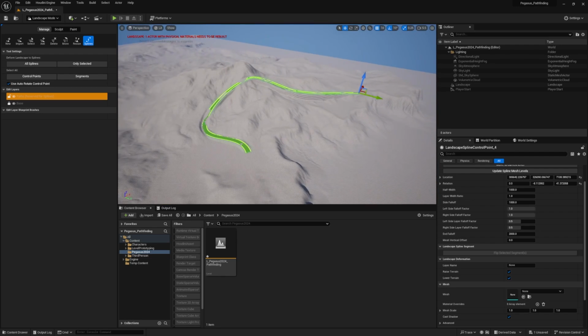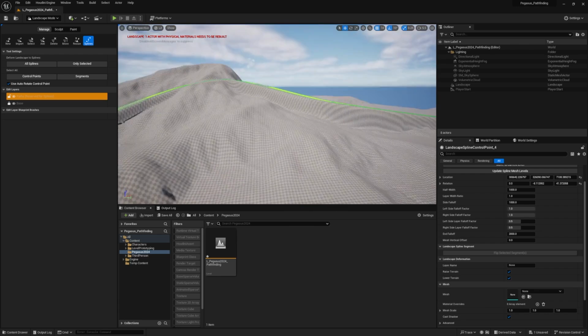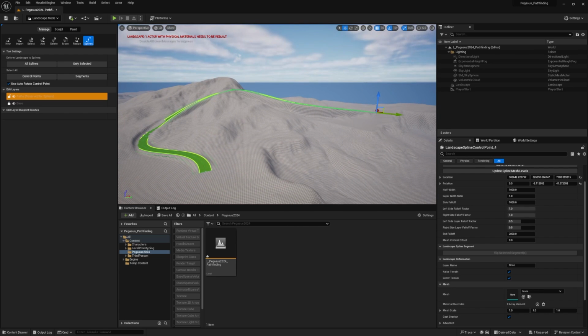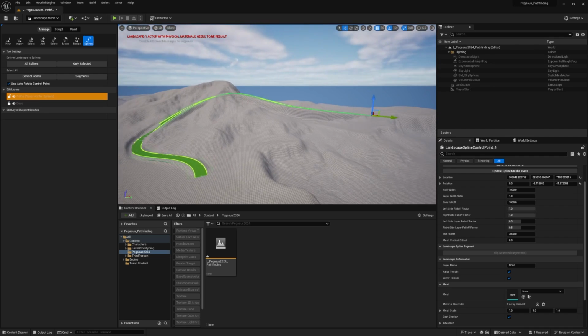And this is one of the areas in which Houdini can serve to enhance the way that a tool inside of Unreal already works. So we'll be coming to that in a little bit.